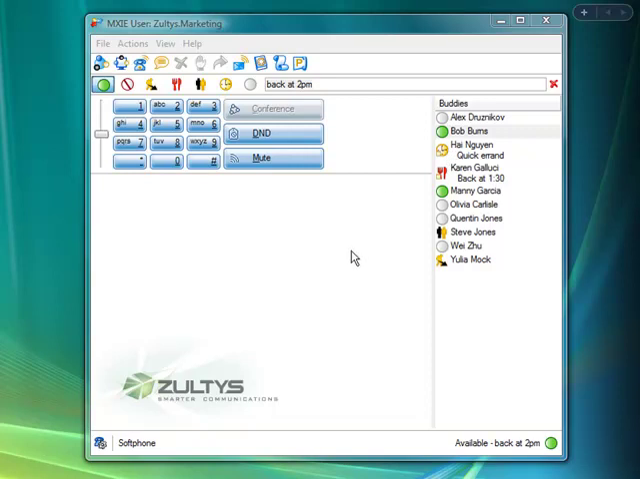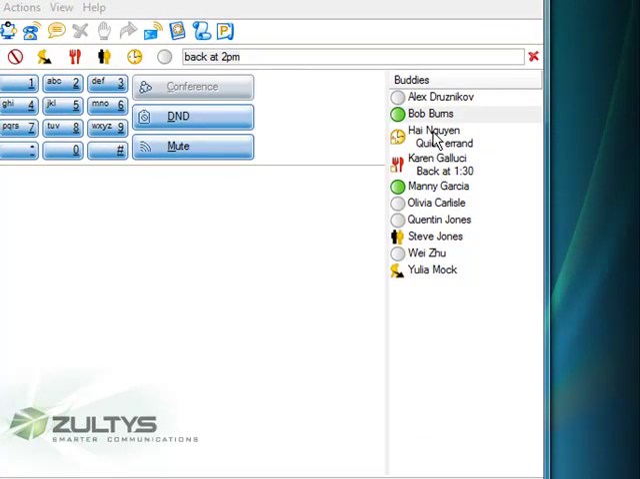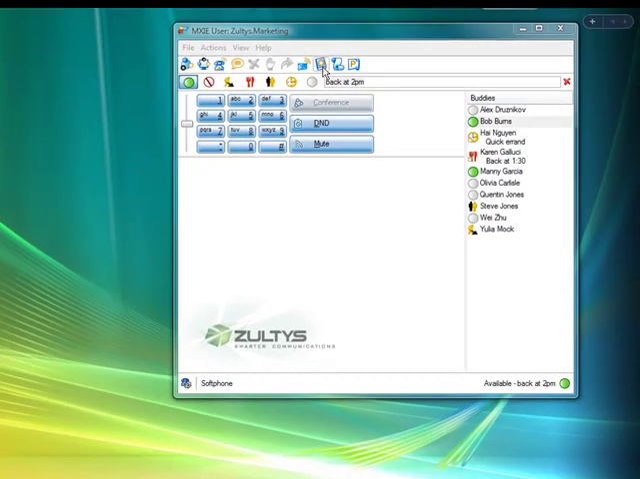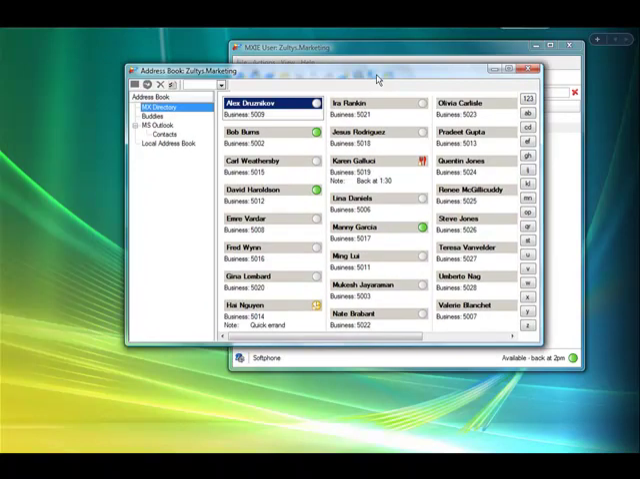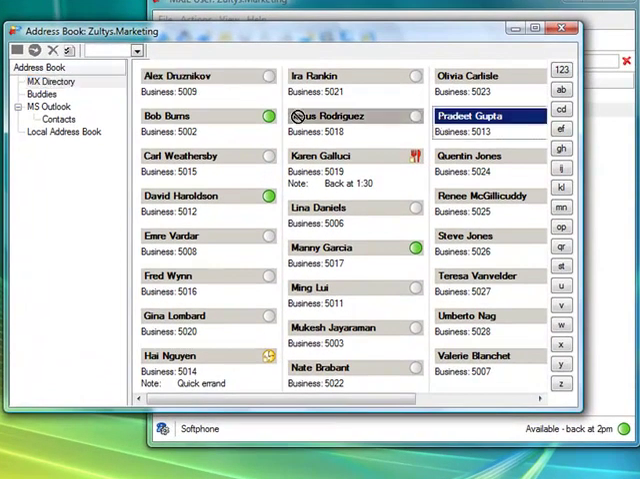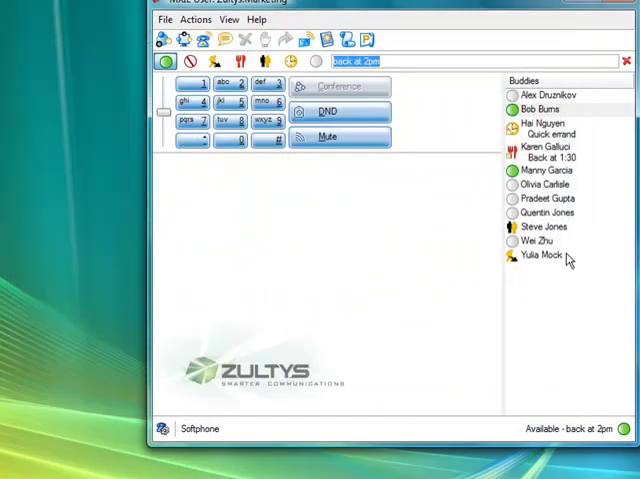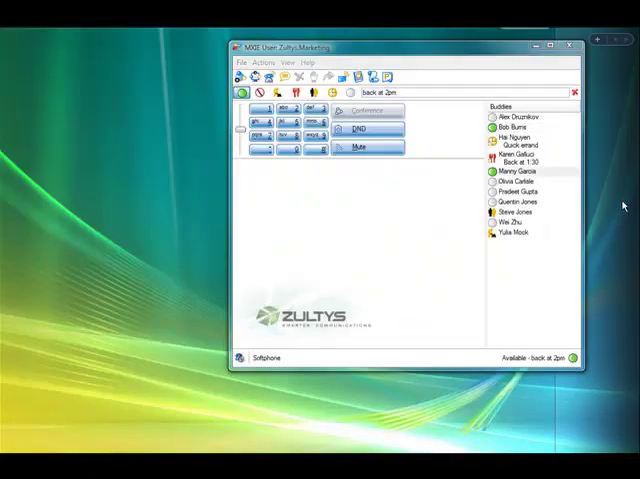On the right-hand side, you can see the buddy list of frequently contacted people within your company directory. To add people to your buddy list, just open your company directory. Here you can see the status of everyone in the company across your whole organization, no matter where they are, in the same building or in a building on the other side of the planet. To add a person to your buddy list, just select them, drag and drop onto your buddy list. It'll automatically populate on your right-hand toolbar. Very simple. So that's MXIE at a high level.